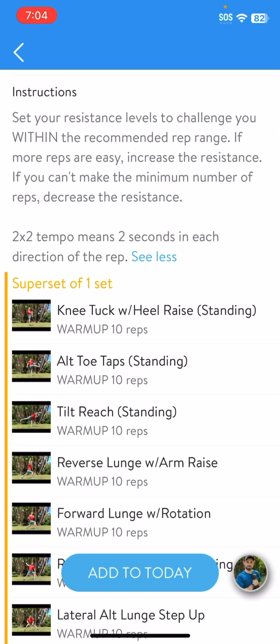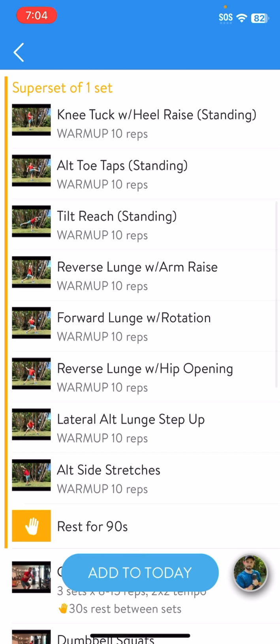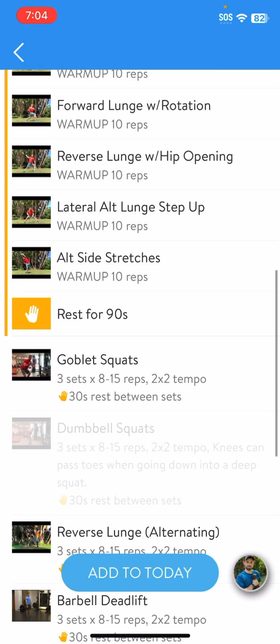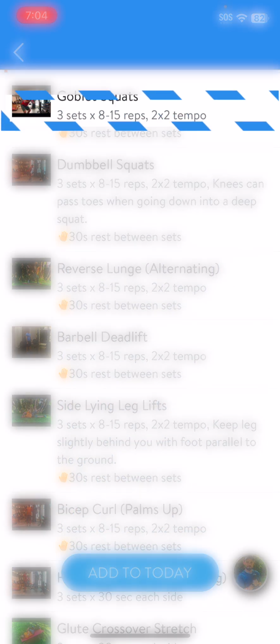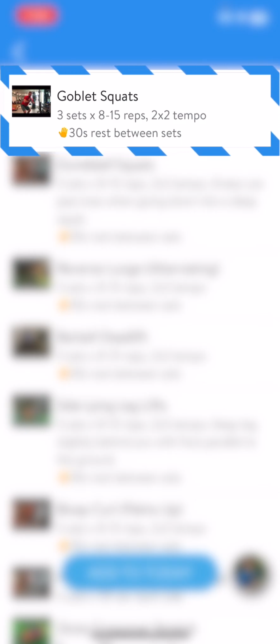Tap see more to see the rest of it there. And if we scroll down, we'll see the list of all the different exercises that are involved with this. And you'll notice underneath the name of each exercise, there's a little descriptor specific to that exercise. So for instance, with goblet squats, I'm recommending 3 sets of 8 to 15 reps at a 2x2 tempo.